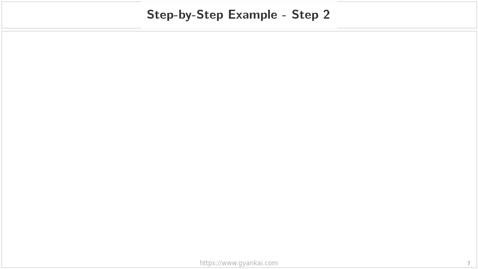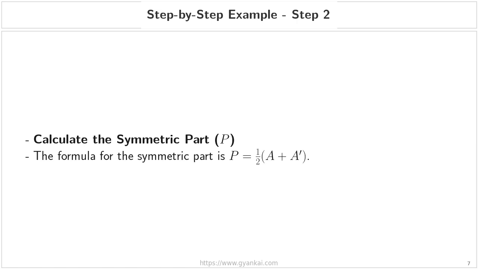Step-by-step example, Step 2. Now that we have found the transpose of matrix A in the previous step, let us move on to Step 2, where we calculate the symmetric part, which we will denote as matrix P. To find this, we use the formula. P equals 1/2 times the sum of matrix A and its transpose, A transpose.